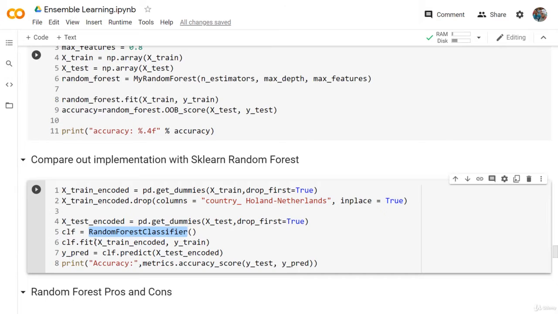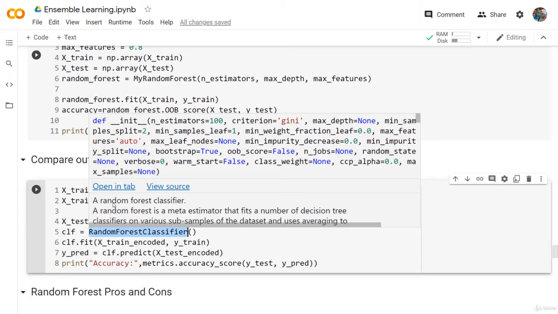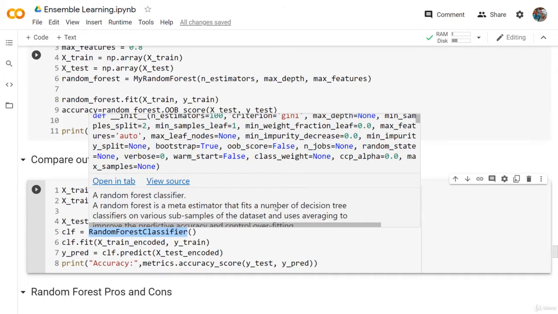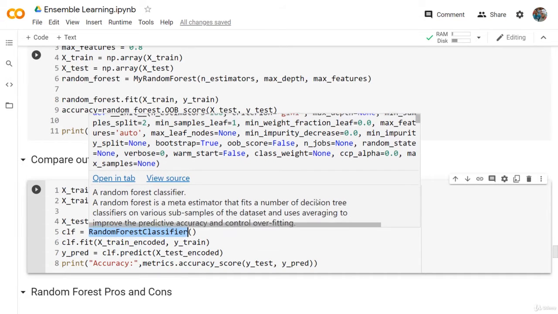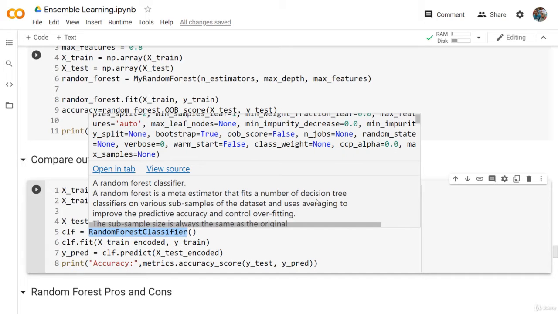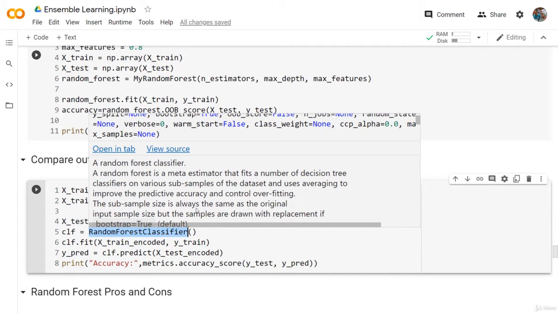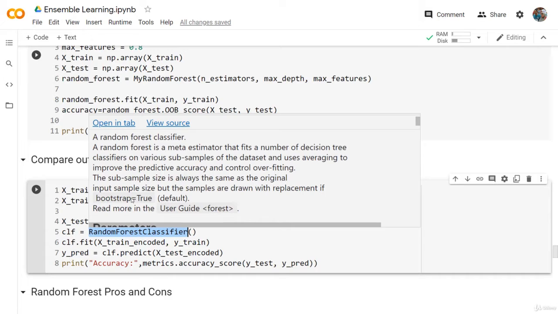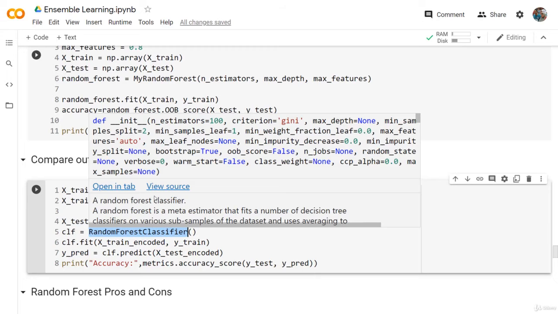After that, we will create an object of the random forest classifier class. And as you can see here, a random forest classifier. A random forest is a meta estimator that fits a number of decision tree classifiers on various subsamples of the dataset and uses averaging to improve the predictive accuracy and control overfitting. The subsample size is always the same as the original input sample size, but the samples are drawn with replacement if bootstrap equals true, and this is the default. And we have all the parameters here, the hyperparameters, which we will discuss in the next lesson.